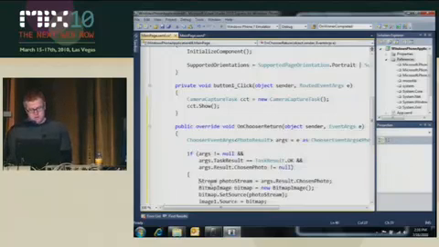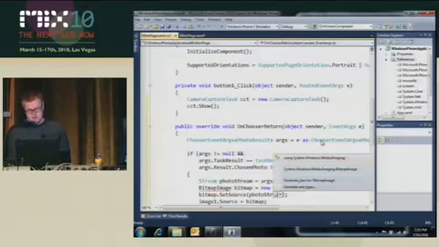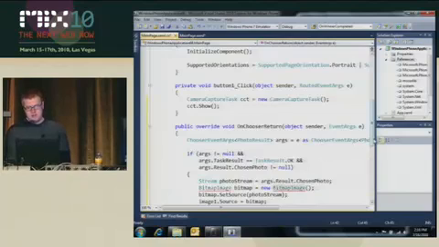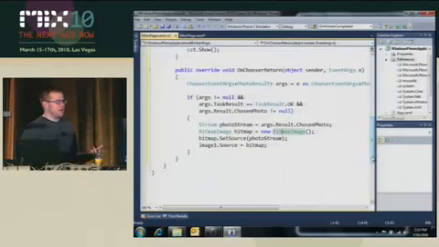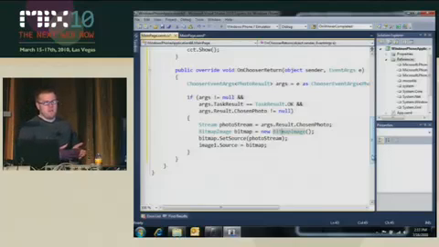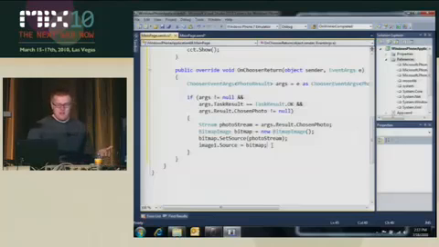So what this code does is basically you get a stream back. It's encoded as a JPEG. And you can use the SetSource property on BitmapImage to pass that in to seed your source, and then you set that as the source of your image. So basically this will display the picture as taken inside that image.